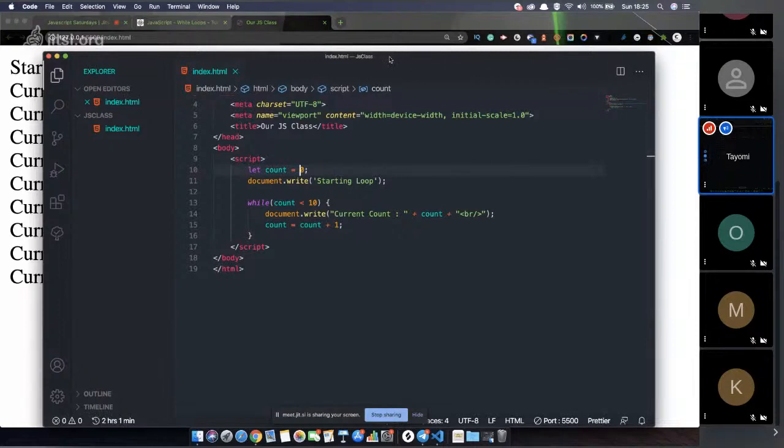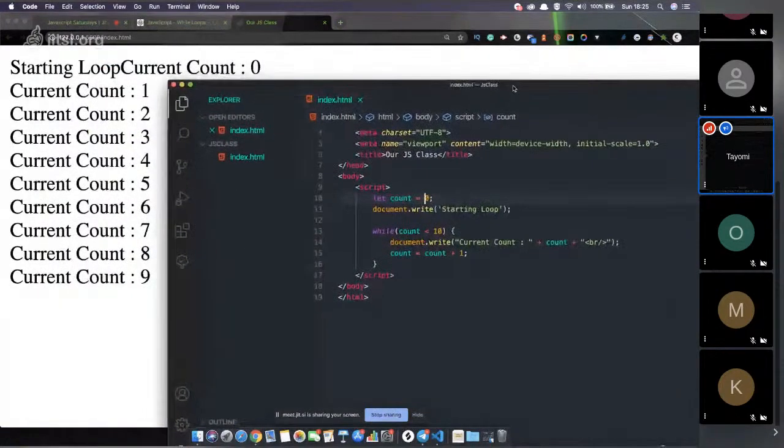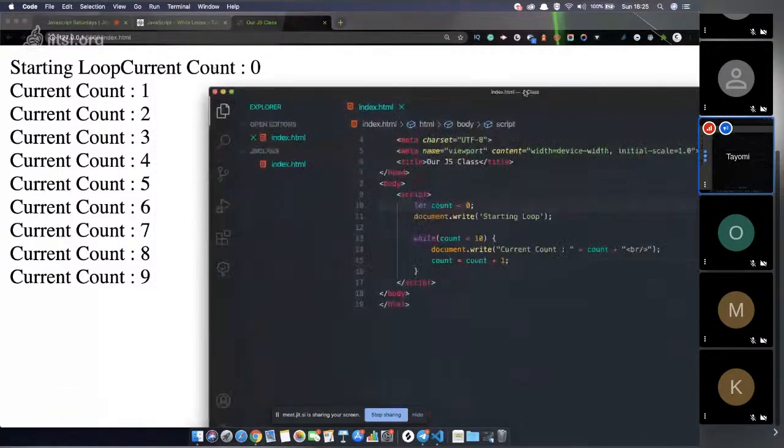Let me save, and then we have this on our screen. Now it's saying starting loop, then current count. The first time it ran this loop, it printed 0 because this was our 0. So current count 0, this is what you have here. Then it came here and did 0 plus 1 equals 1. Then it put 1 here.